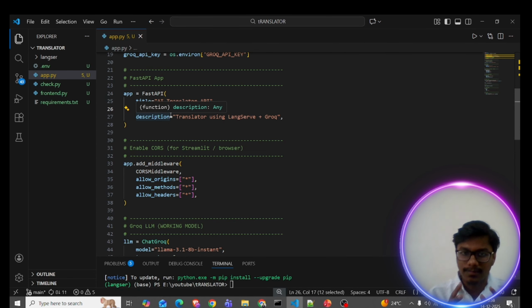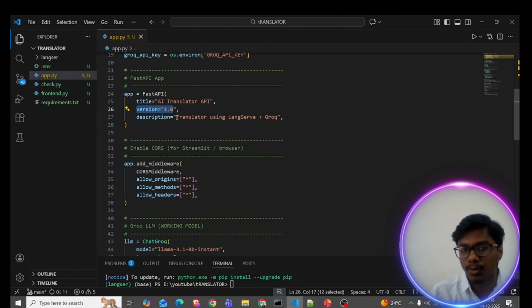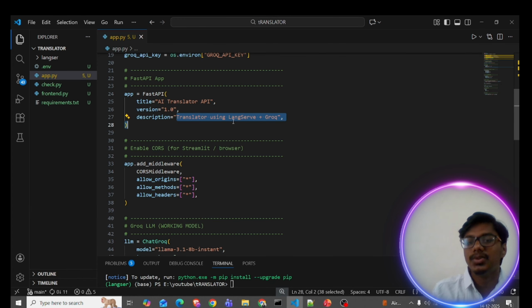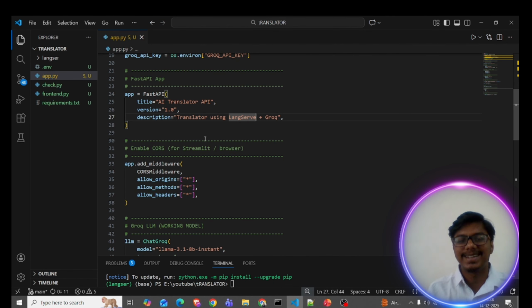Some description we are giving to the LLMs, right? But it is a simple description the user wants to know. So the translator is using LangServe and Groq. We are using LangServe plus Groq to translate for the translator app, right?